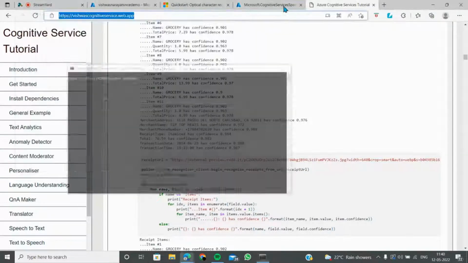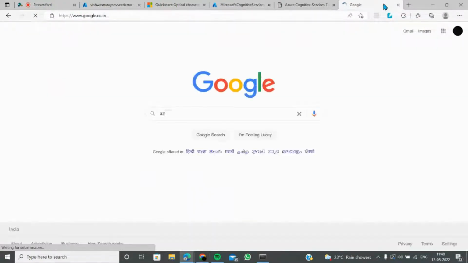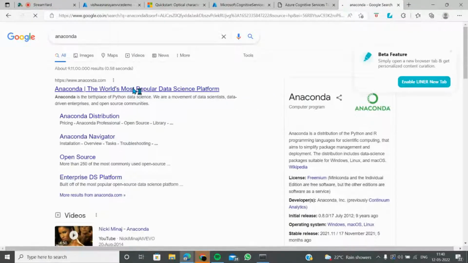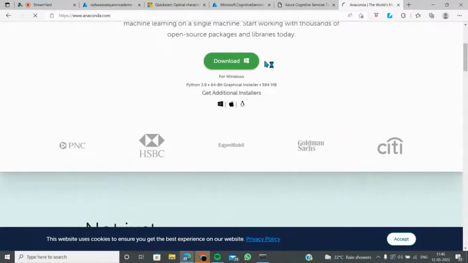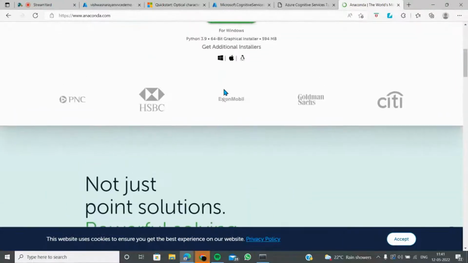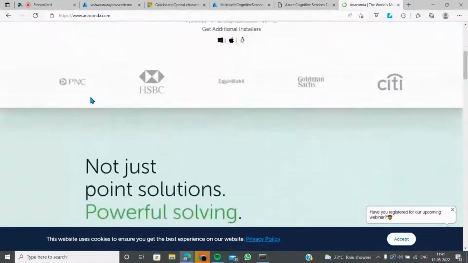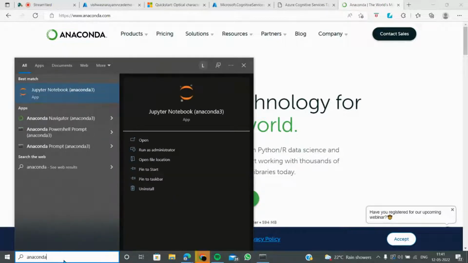Those of you who don't know, I have installed Anaconda on my laptop. What's Anaconda? This is a workspace where the Python environment is managed and things like that. It knows this is my Windows system, and now I can download it and start using it. Companies using it include HSBC, ExxonMobil, Goldman Sachs, Citibank, PNC, you name it, they have a good customer base as well. So what I did is I downloaded it, I installed it, and guess what? It's already installed on the system.